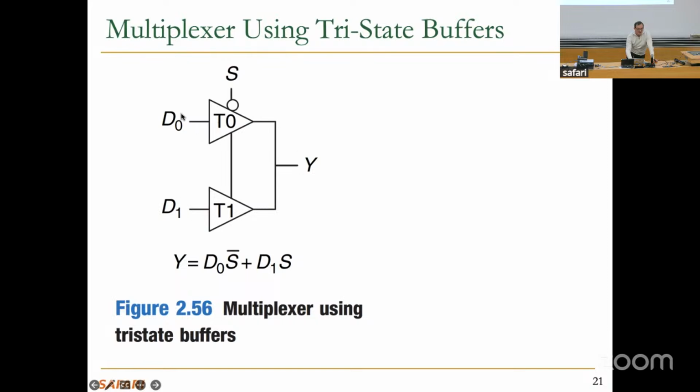Basically, you select between D0 or D1 based on the value of S. Makes sense, right? And this is your book's notation. It's not the best notation, but the inverted value of S is the enable input to this tri-state buffer, and the regular, not inverted value of S is the enable input to this tri-state buffer.